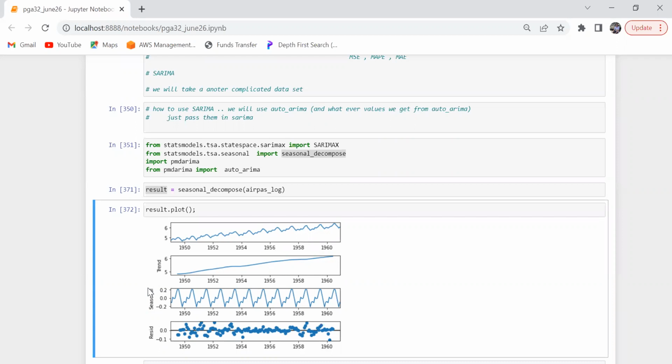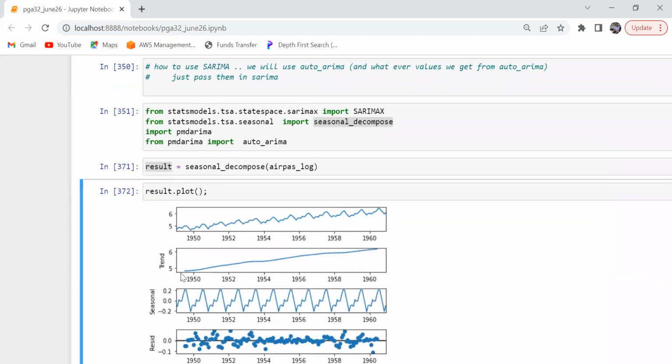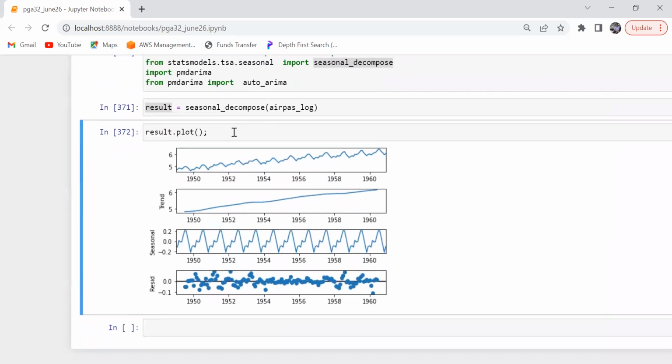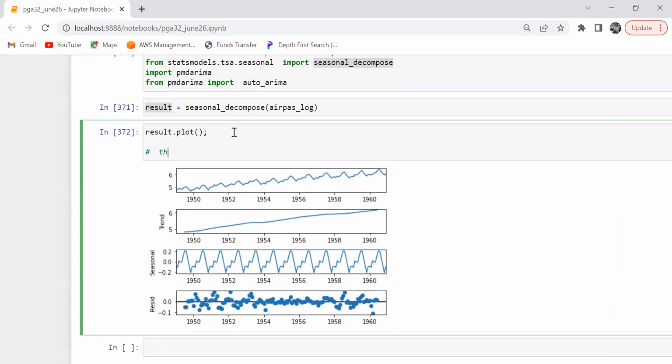Okay, now see, let's discuss this plot. Very simple. See guys, write a line after this. This plot is just to get an idea about your data. It has nothing to do with your auto ARIMA. It has nothing to do with your SARIMA. If you want, you can skip this step.